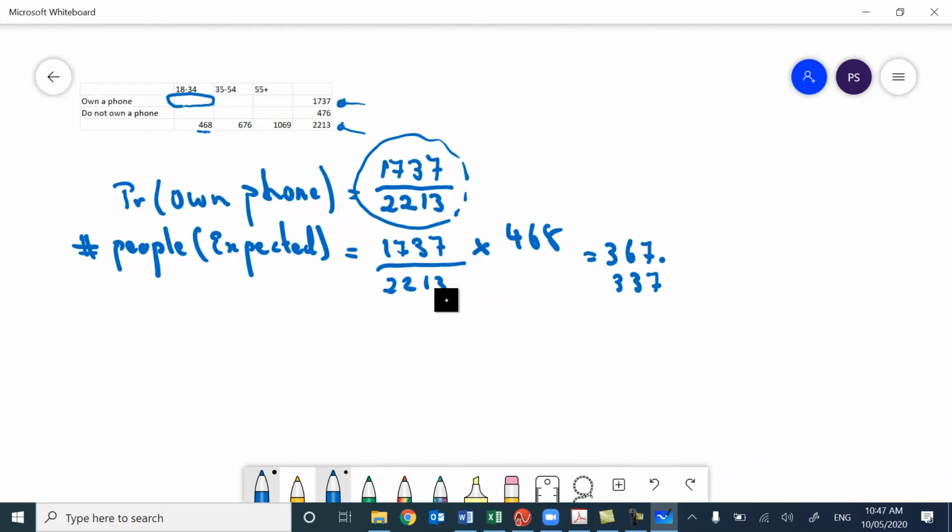Now more generally, I think you can probably see there's a formula. In order to get that expected number, what I needed to do was take this number here, multiply it by that number and divide it by that number.